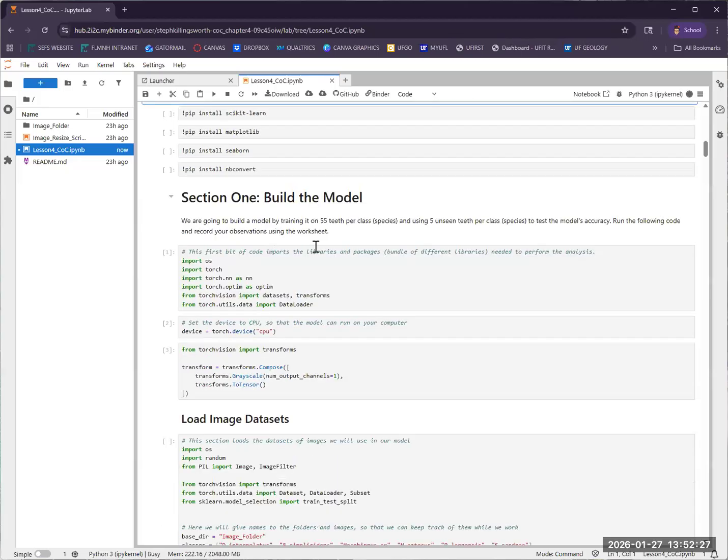Once they get to section 1, they're going to be building the model. And so they will call the particular libraries and packages that they want to run this model. And they're going to set up the device on CPU so it can run on the computer, and set up a transform using that Torch Vision package that we're installing currently.